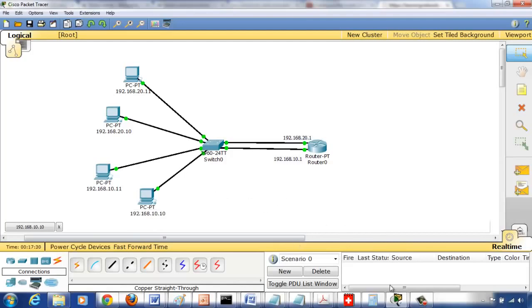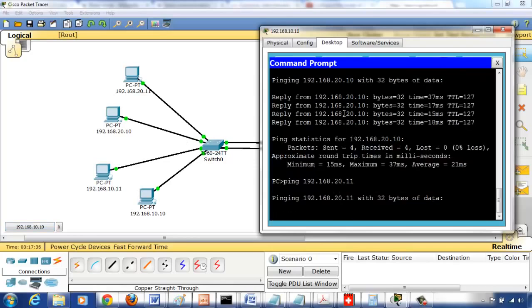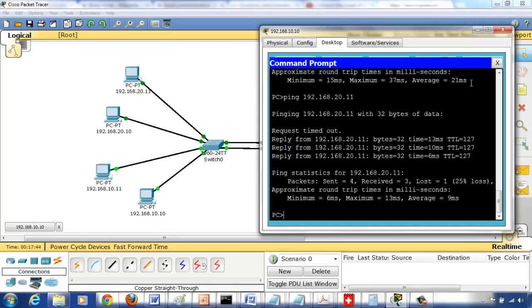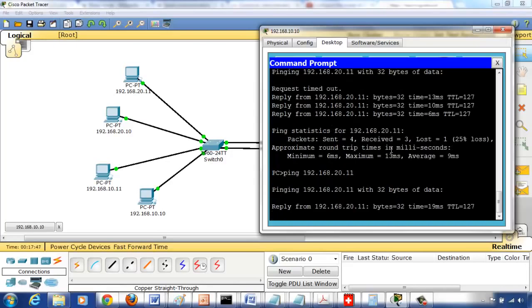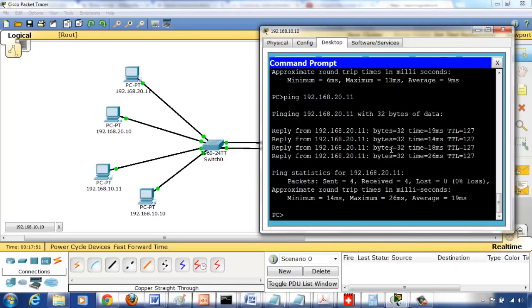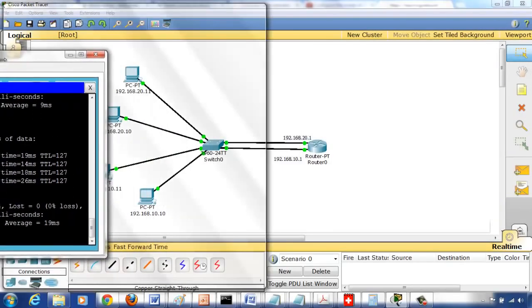Okay, so we can try to ping to 20.11 and it'll take a while to figure out its MAC address. So the first one may time out, but the second one will work, right? So now we run it again, we'll get it, because there may be a timeout to do the ARP request response. Okay, so you can even run it in the simulation mode to see how it looks.